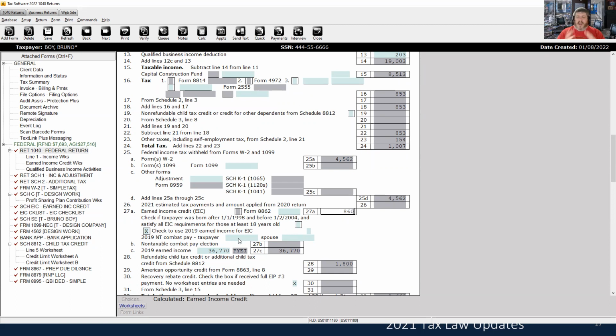Now, depending on what the amount is, EIC is kind of a weird credit in the way it calculates. The lower your income, the lower your credit. The higher your income, the lower your credit. It's really designed for the middle class. It wasn't designed necessarily for low income. So, for example, if I had $5,000 in income, my credit would be really low, and my credit actually would be higher if I had 15,000 in income versus 5.